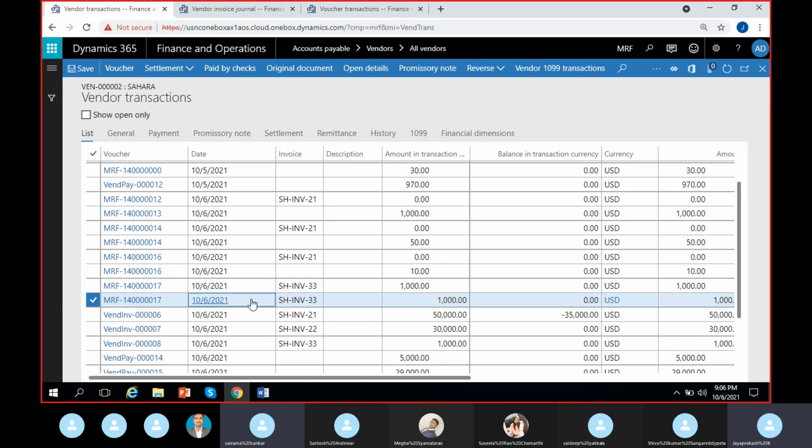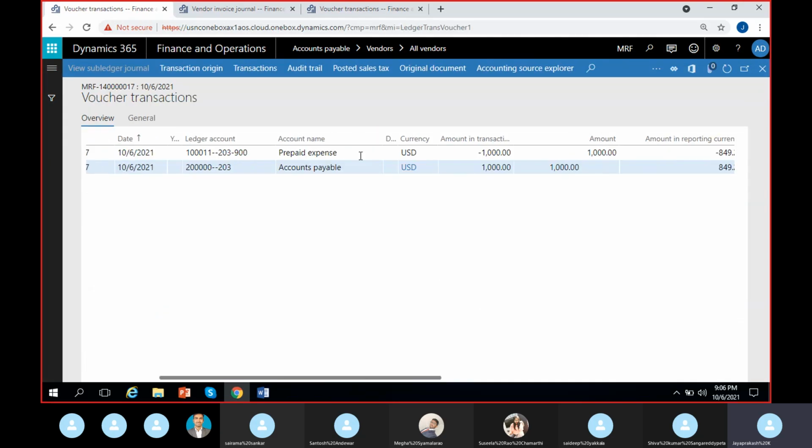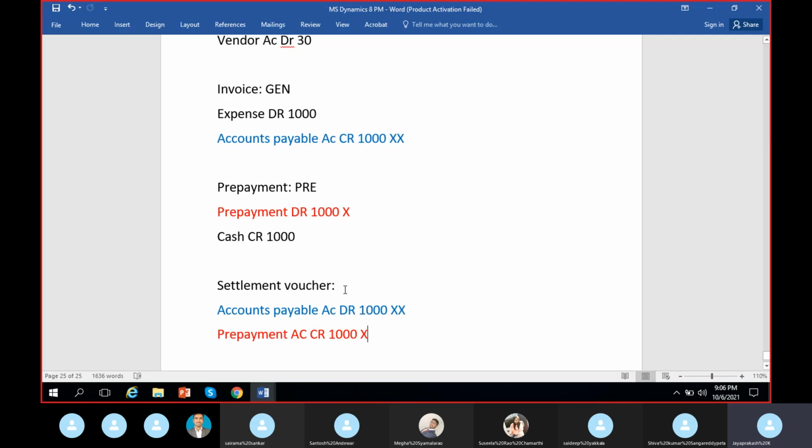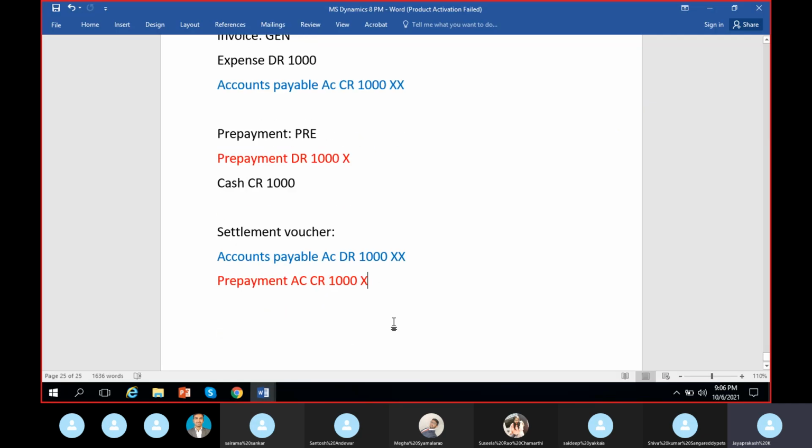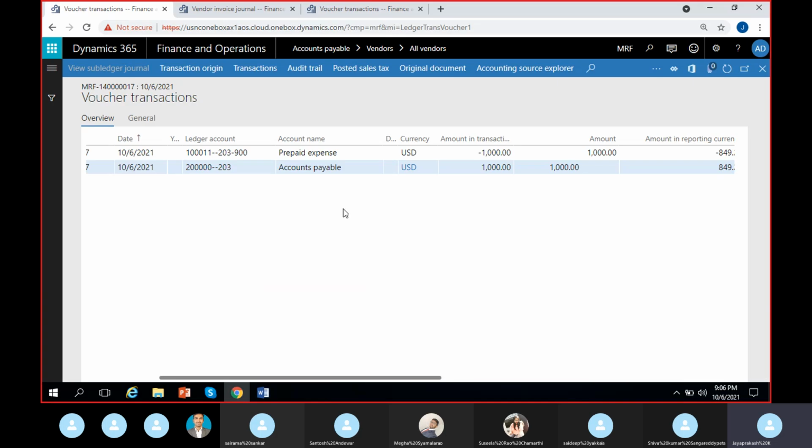See, this is the settlement voucher, 1000 and 1000. For both the lines, it is actually the same voucher number. It's the same two lines we have. So if I click on this voucher number, you can see this transaction. Prepaid expense account getting credited and accounts payable account getting debited. That's what I'm saying here. Prepayment account will get credited and accounts payable account will get debited in the settlement voucher. So this is that settlement voucher that we got here.